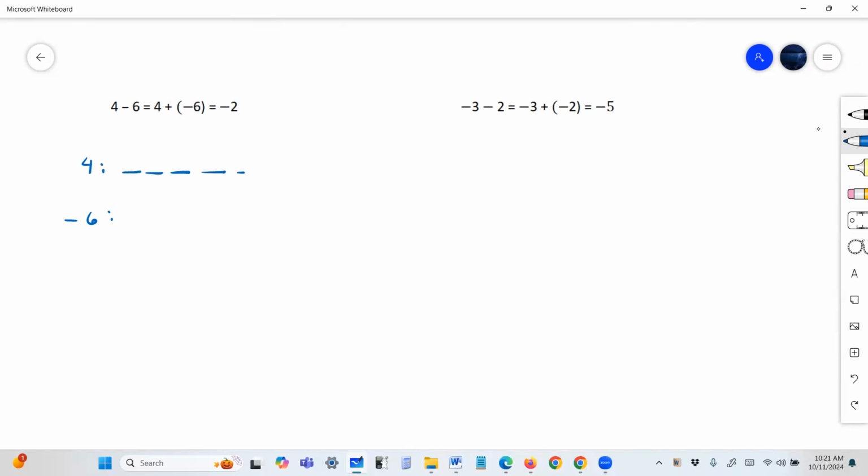So 3, 4, 5, and 6. 1, 2. Oops, I think I made a mistake here. Let me just make sure that the lines line up so that we won't have a problem adding them up later. All right, so the number 4, I already know. This is the number 4, right? 2 to the 0, 2 to the 1, 2 to the 2 is 4. Everything else is a 0.